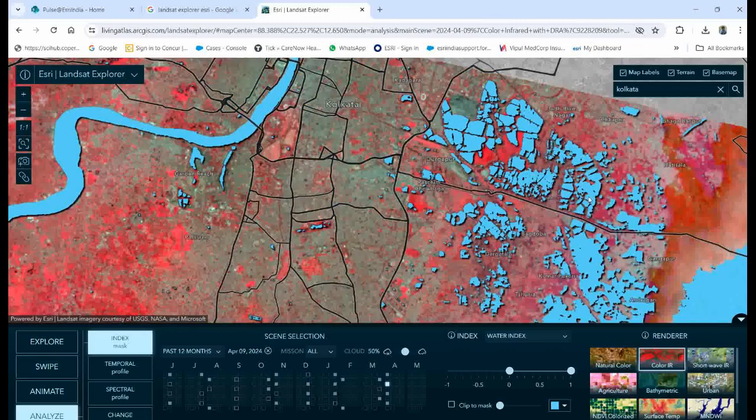See here, this is the area where there is a water surface. It means it's Calcutta. This is called wetland. So whatever the wetlands, it's the Ganga River. All the water mask you can very easily see over here. So that is a good thing.